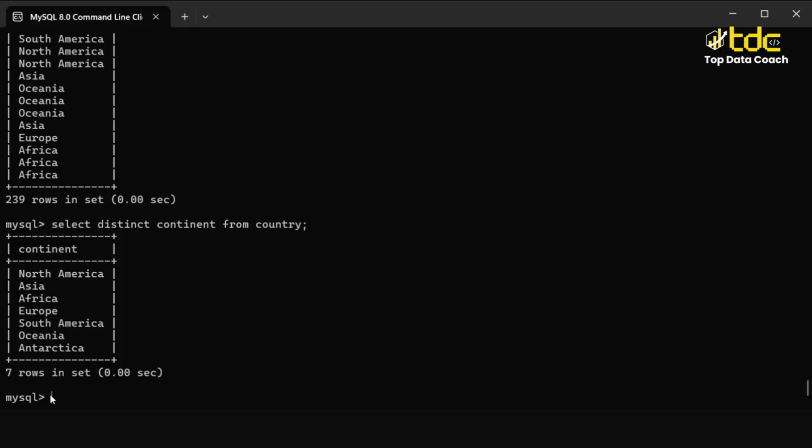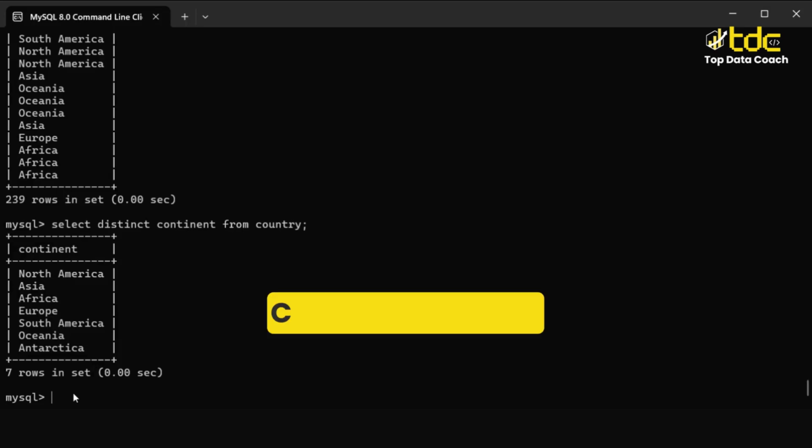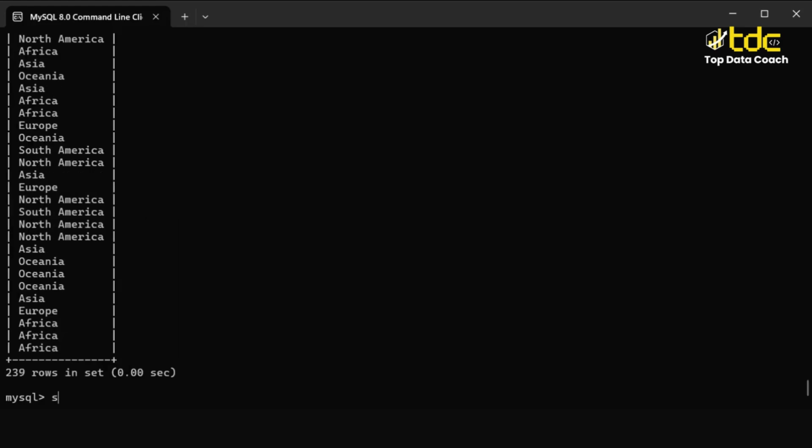Let's find out the Asian countries. That means the continent has to be Asia only and not anything else. So that is my condition: continent equals to Asia. So let's write down the query. Select. I only want the name, so I am writing here name, and continent, which is optional, from table name, which is country.